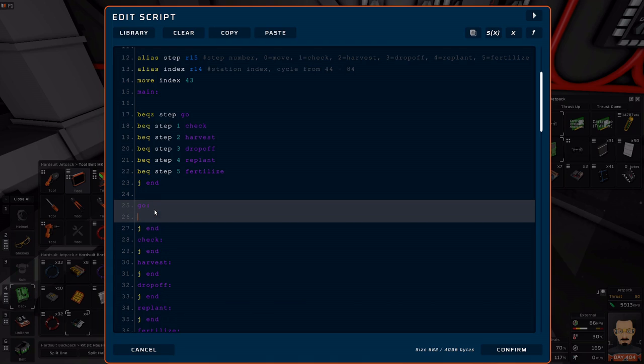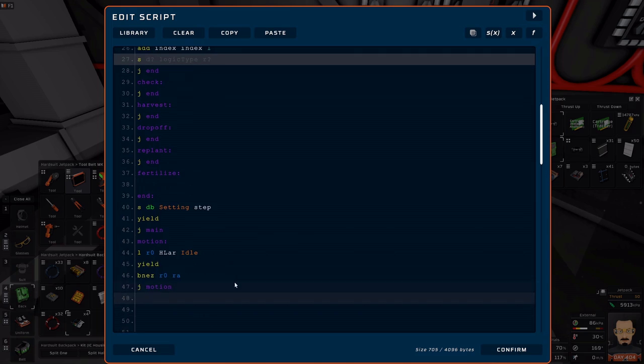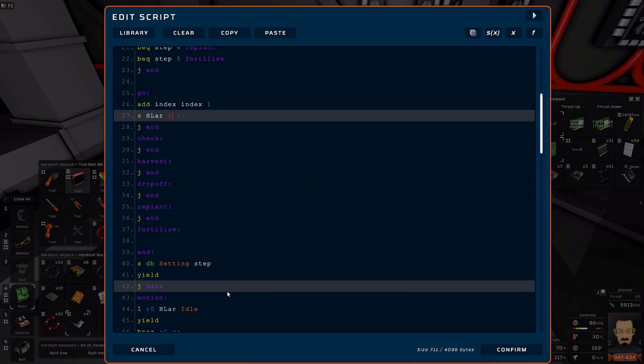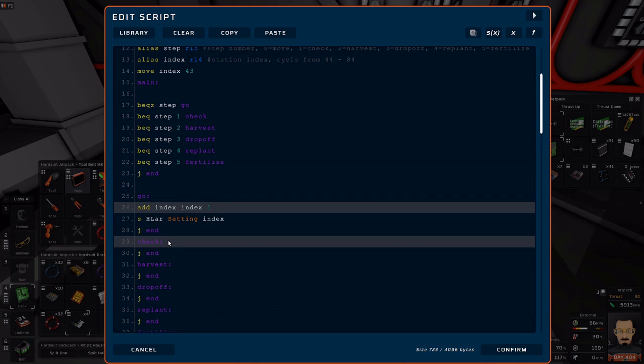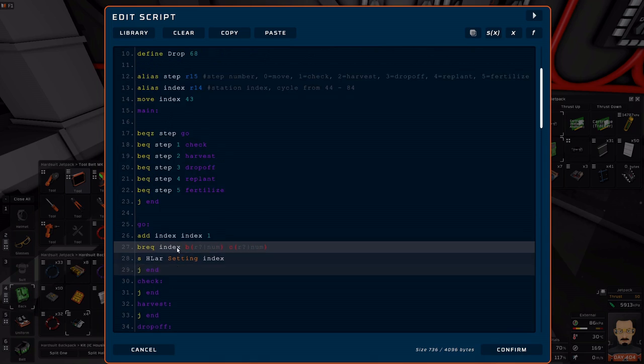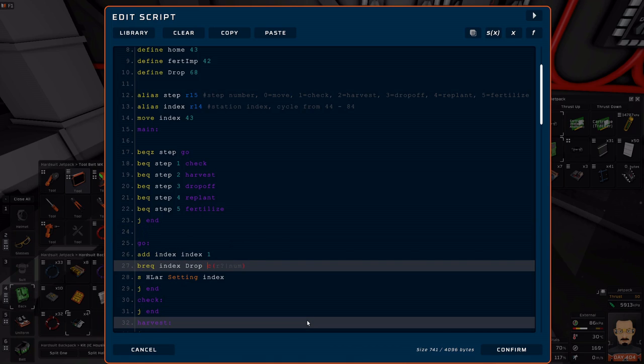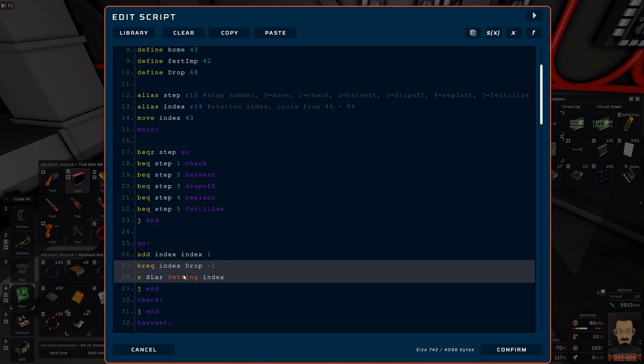So for go, this is going to be fairly simple. We need to add to index 1 and set H layer setting based on index. However, I need to do a check here. If BREQ index is equal to drop, we do -1 because I need to add another one because I need to skip that setting. That's what I need to check.